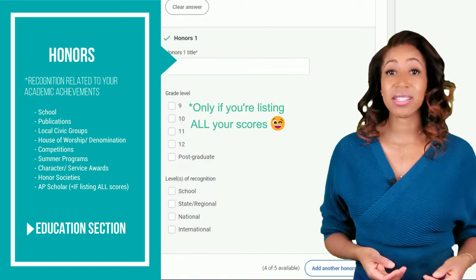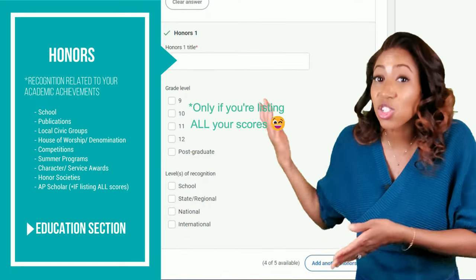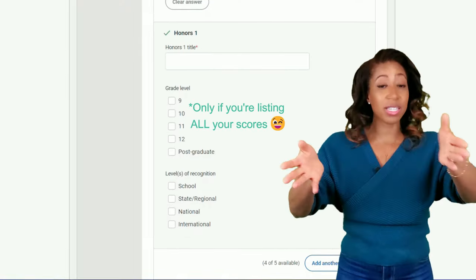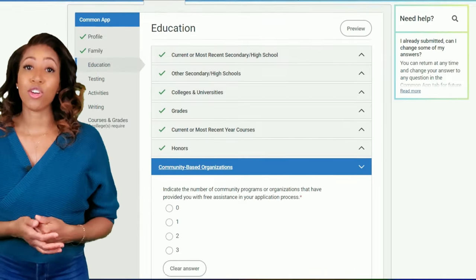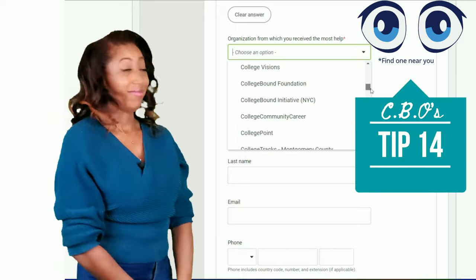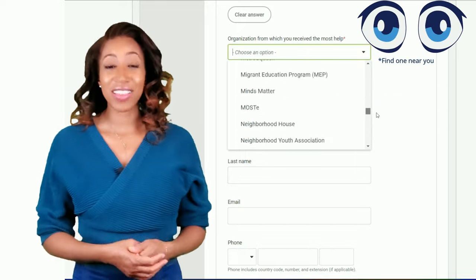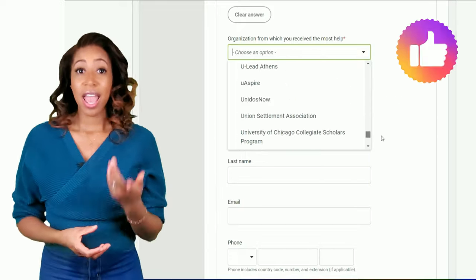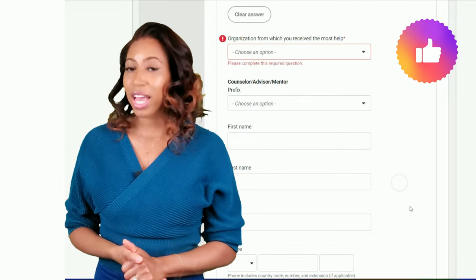You can also put summer programs that you went to, especially if it was competitive and you had to apply. If you got any AP scholar awards, put that in there. I mean, they can see your scores already, so they'll know, but you can put it down because that is an honor. If you got help working on your application from a community-based organization, from any of these, and there are a lot, tell them. Sometimes they know about some of these programs, and especially if you had to apply, that looks really nice.